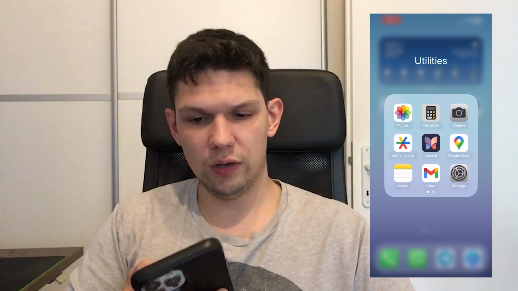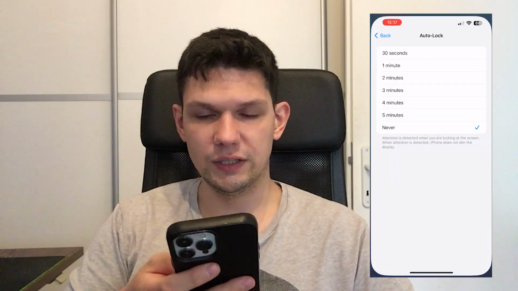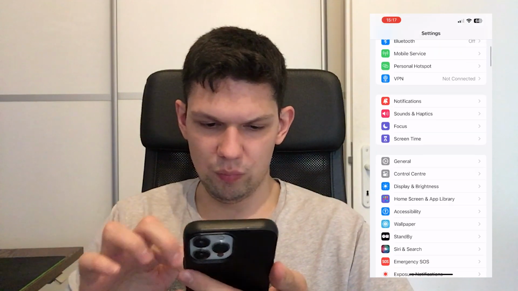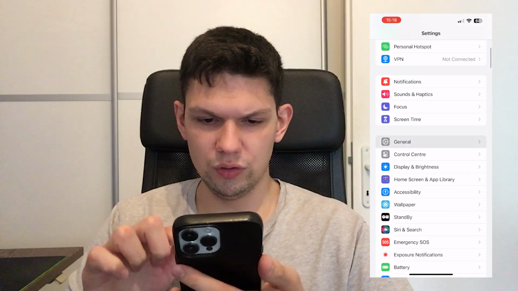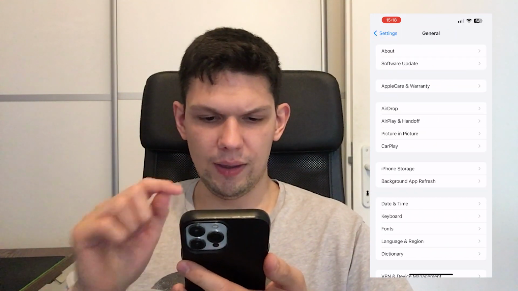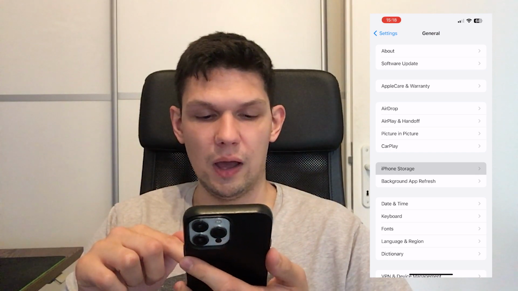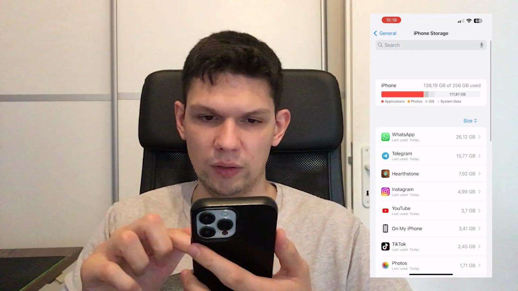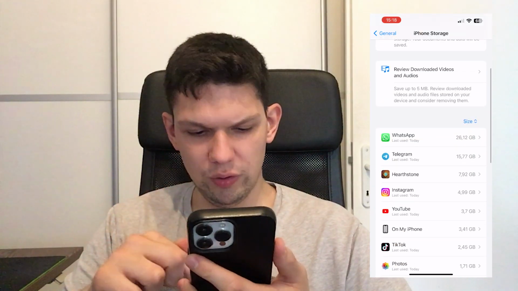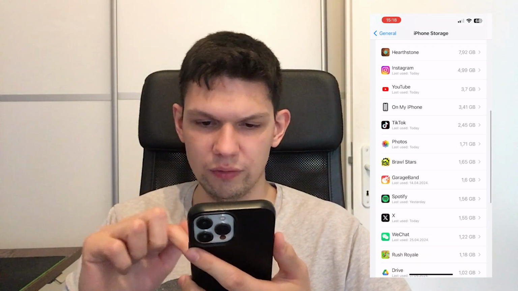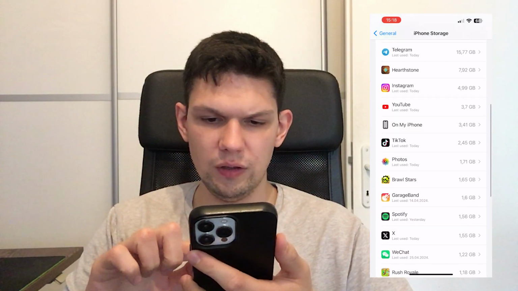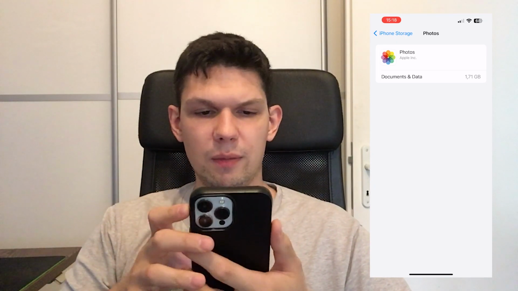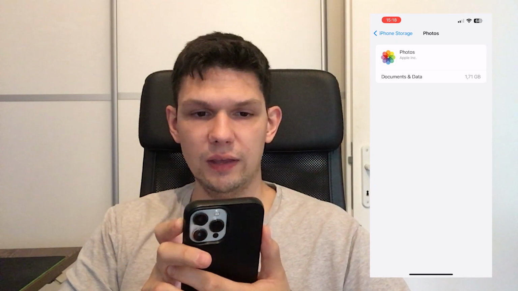So basically what you have to do is open up your settings. Once you have opened up your settings, go down until you see General, and from General you want to tap on iPhone Storage. Now you need to let it load up, but here you can see how much your photos are using. As you can see, photos are using 1.7 gigabytes of documents and data.